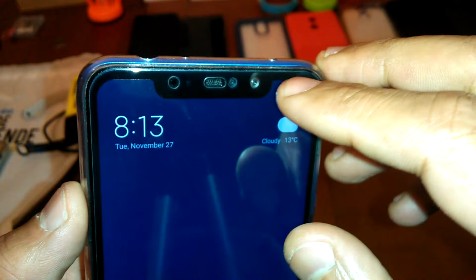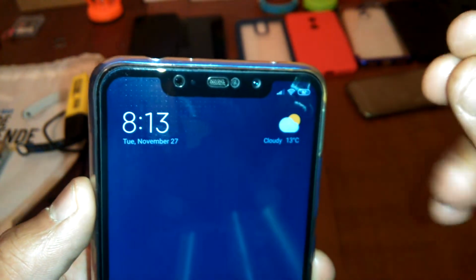I also find the notification light a little lower, but it doesn't bother me. The only thing that bothers me is the notifications you don't have. As you see, I have one and it doesn't show, and the alarm clock.